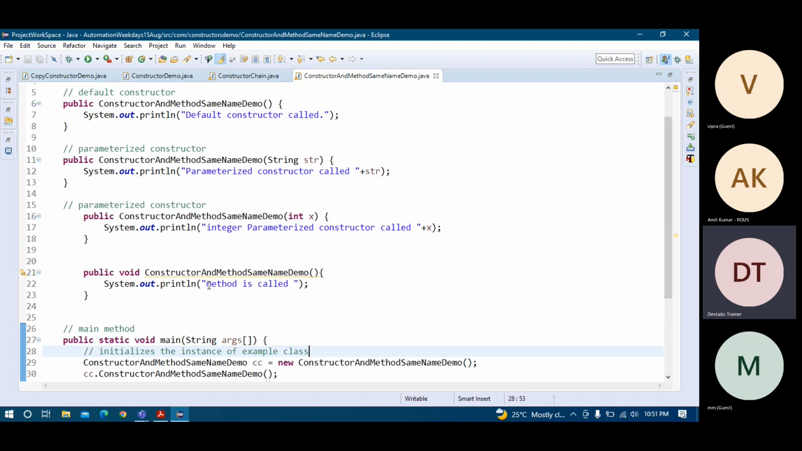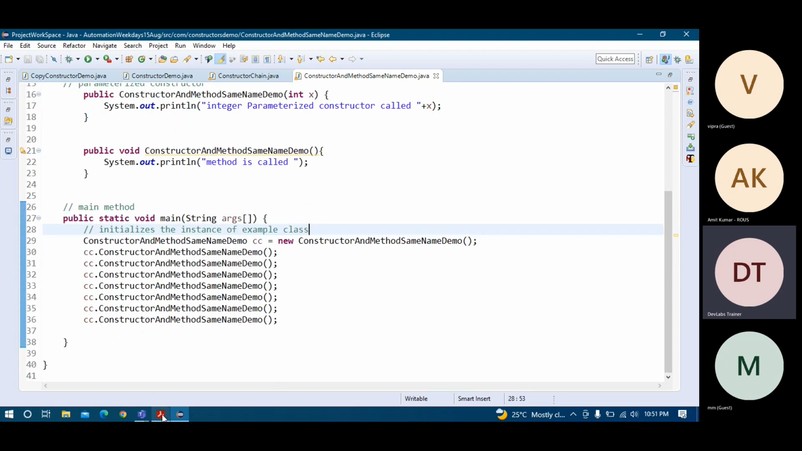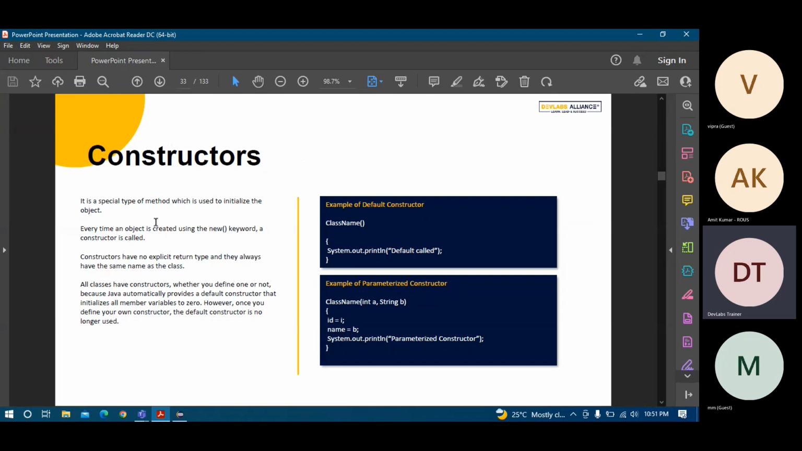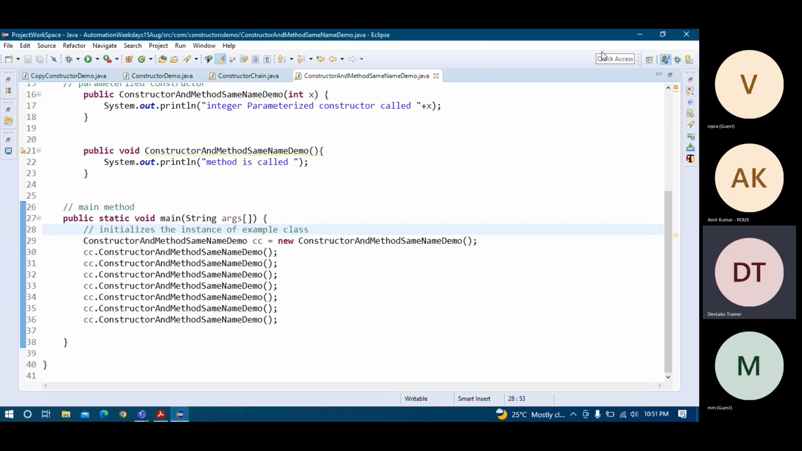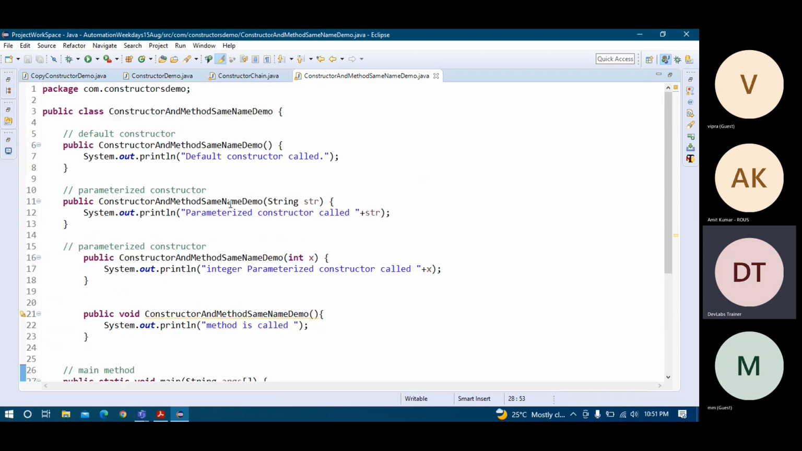What is the difference between constructor and method? These are the differences you have to tell in the interview, and this is a very important interview question. So now this part has been done. Now I have one example which I have to explain, that is called constructor overloading. So what is constructor overloading? It says that when one class has more than one constructor, that concept is called constructor overloading.